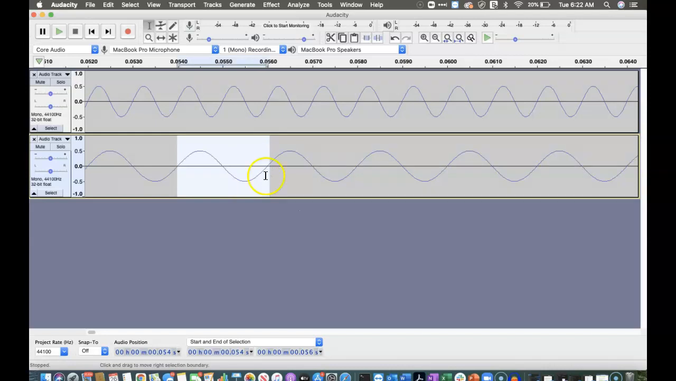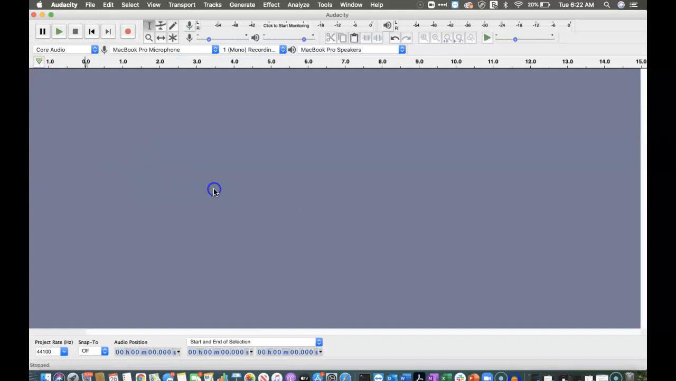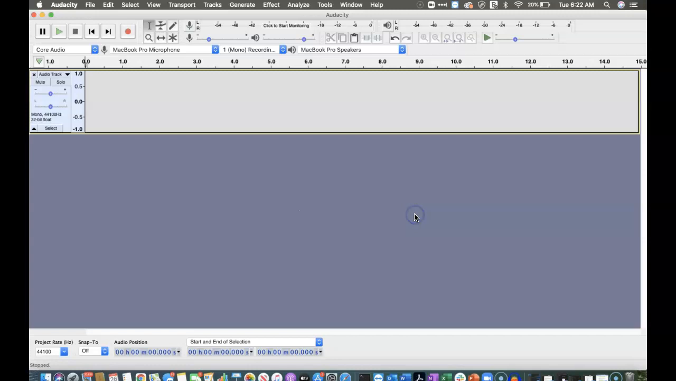We will use Audacity quite a bit to demonstrate different concepts in the course, so I'd like you to download it. Friday we will probably be using it to do some other things. If you want to generate a noise, you can pick white, pink, brownian, and we'll talk about different noises, but we'll do white noise. Click OK.